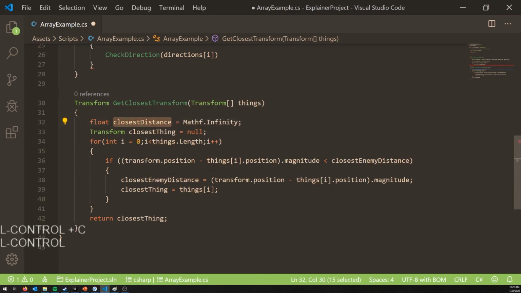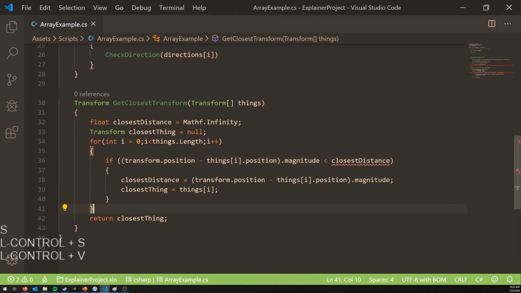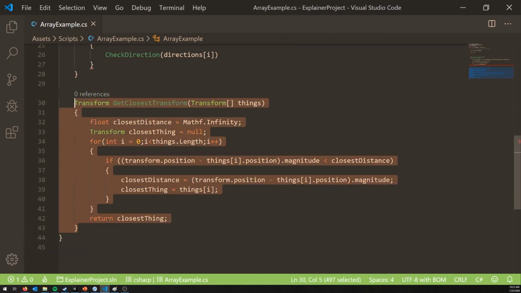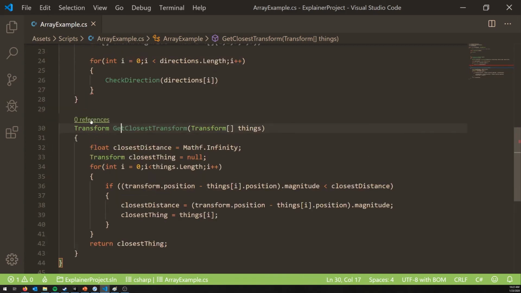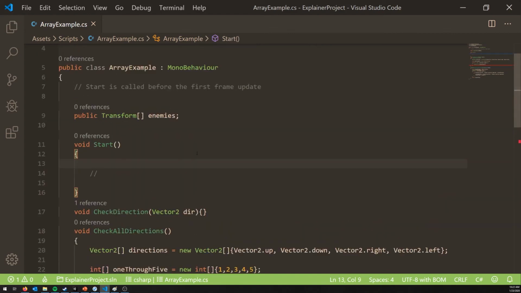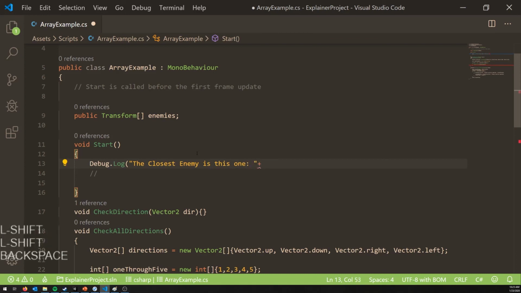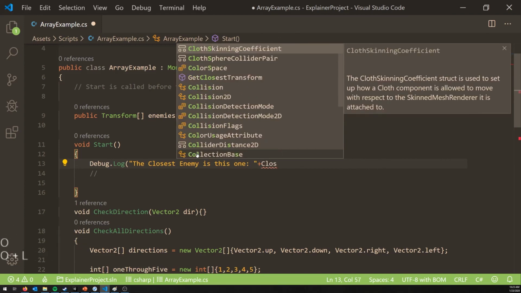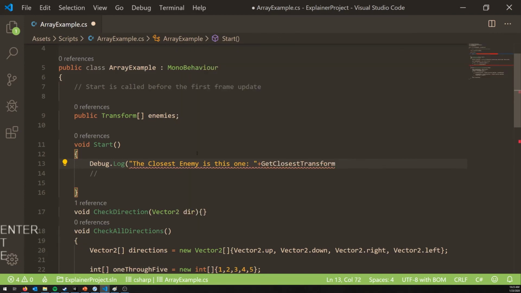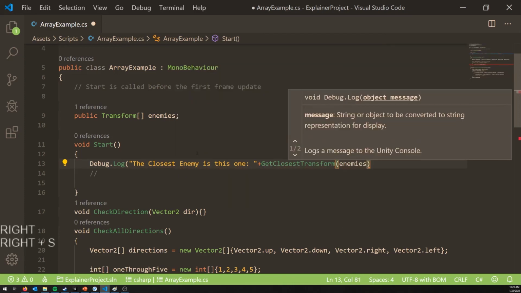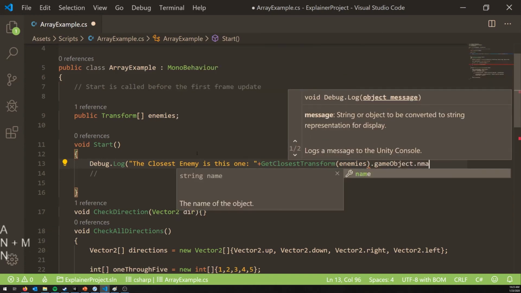Closest distance, we'll just say that. There. So now this code, I have abstracted it, I have generalized it, so some other things we were talking about in programming, into its own function that I can use wherever. And then, just like before, debug.log, the closest enemy is this one, plus closest, get closest transform, that's what I called it. Give it our list of enemies. Game object I made. Great.